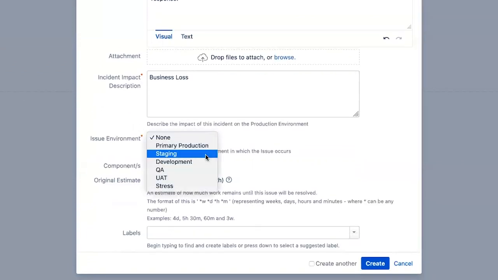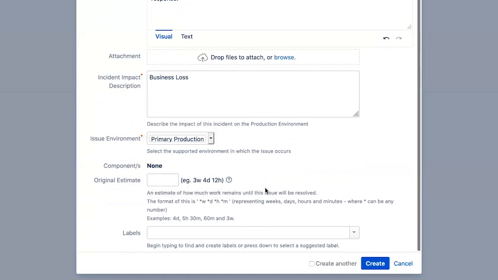After that, you can explain how this incident impacts your development or production environment. For example, business loss, or deadline of delivery affected. Then you can specify the issue environment. For example, production, staging, UAT, QA, development. Then, click on the Create button.